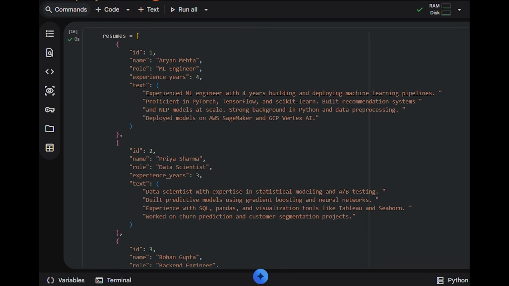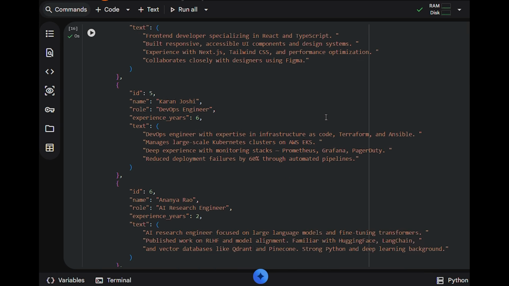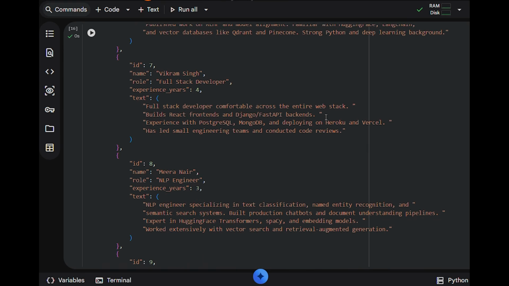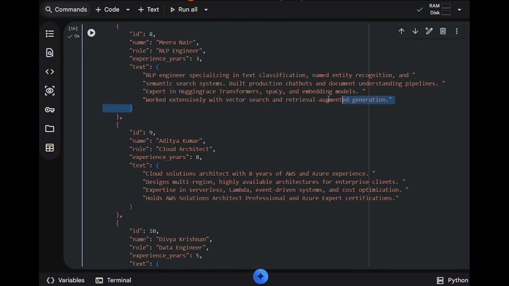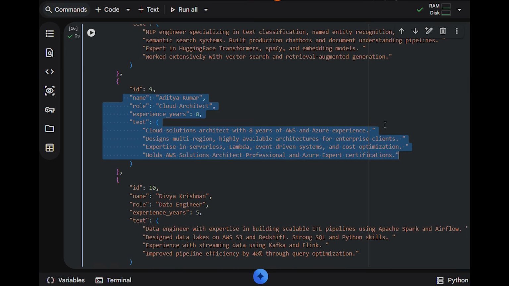Alright, so let me give you a quick tour of what we are building today. Before we dive into the code, have a look at this. We have a pool of 12 candidates, like engineers, data scientists, DevOps people. Each one has a resume written in, let's say, plain English. We are going to store all of these resumes in the form of vectors.